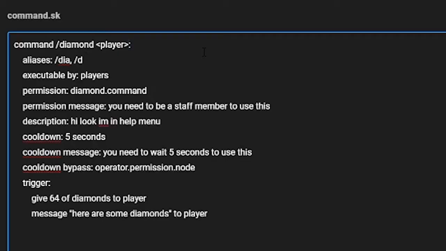After the first argument, you are going to want to push spacebar again, because our second argument for this command will be the integer type. This will allow us to choose the amount of diamonds to give the player that we type. We are using integer instead of number because the number type allows you to use a decimal, and there is no way to use a decimal when you're giving someone an item.